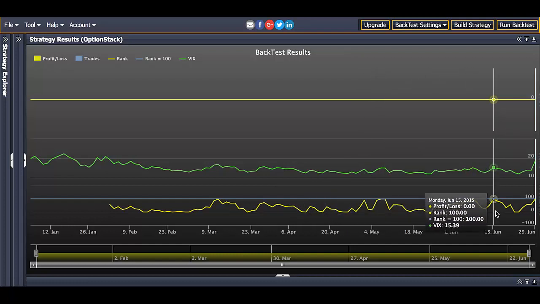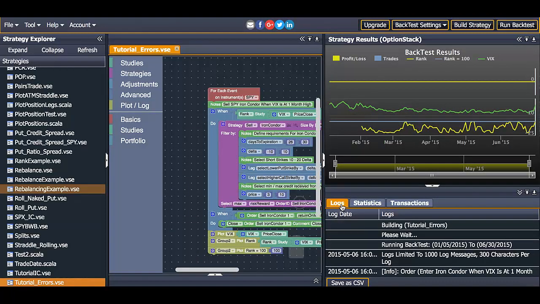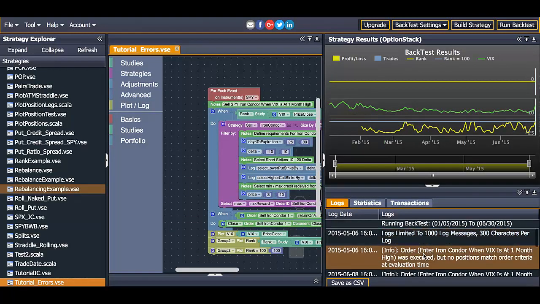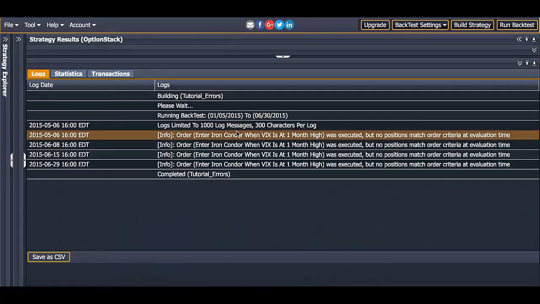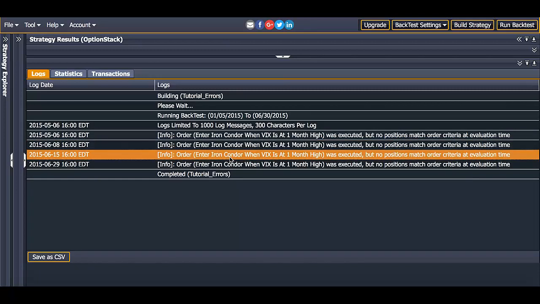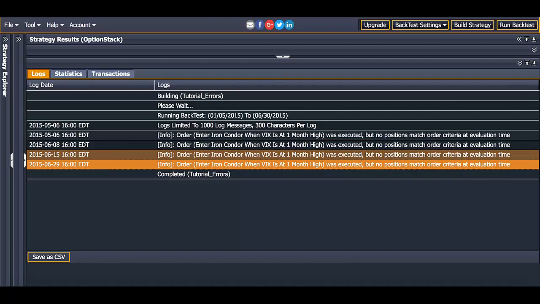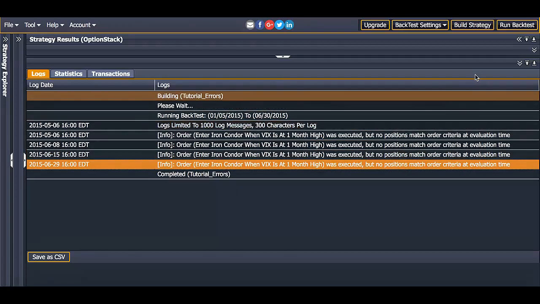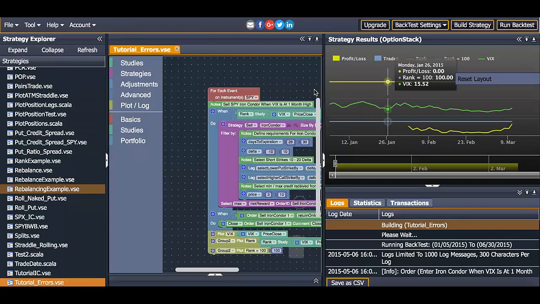So let's analyze further. Every time an order is submitted but doesn't match the requirements specified, there will be a log entry showing the order attempt. So let's check the logs to see whether the orders to sell our iron condors were triggered. We can see from the logs that the iron condor orders are indeed being submitted but are not getting filled, probably since no iron condors match our defined requirements.